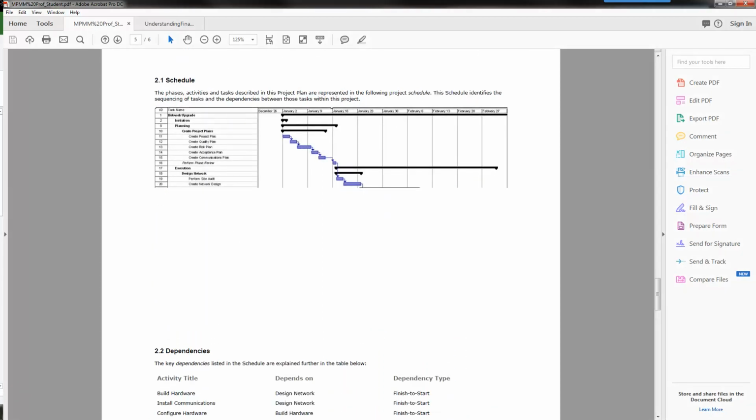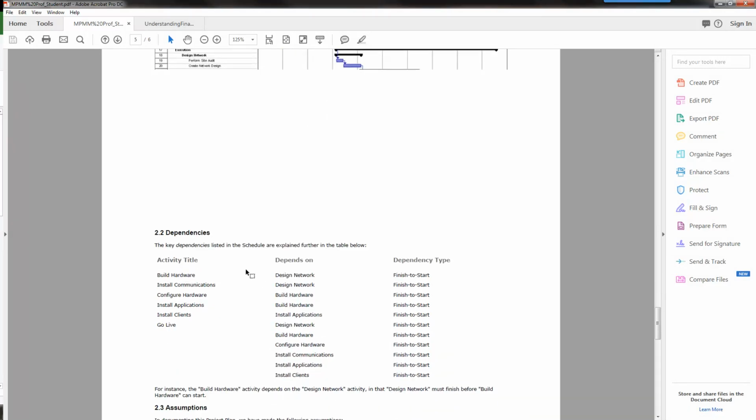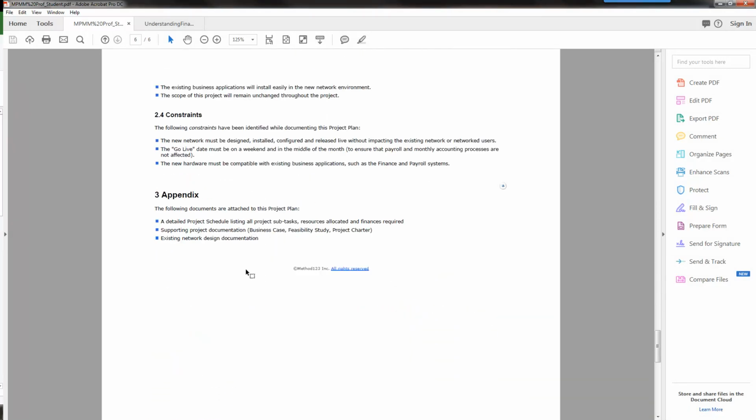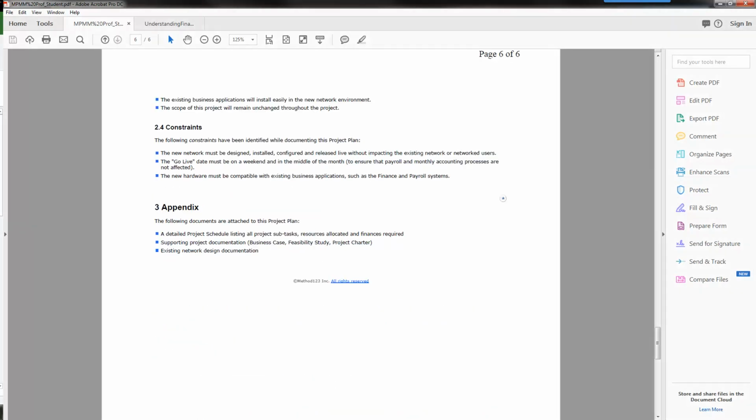Here is the sample that I put in for what the project schedule should look like, including summary tasks. And again, the summary tasks are dictated by the indentations. We have the dependencies that we can enter in. Again, at this point, I'm not talking about assumptions or constraints or appendix. I just want them basically to create a project schedule with those factors.